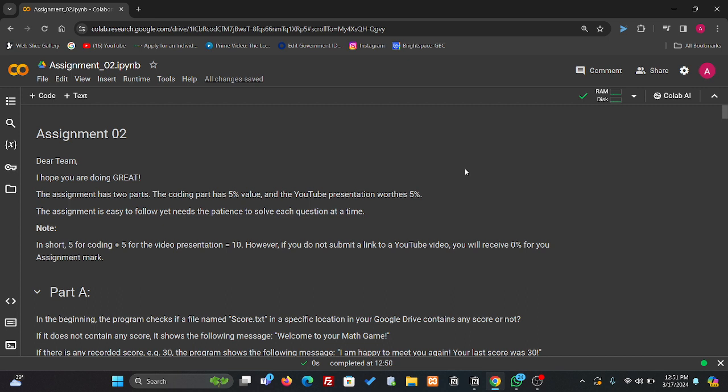In this assignment, we had two parts, part A and part B. Part A is more like a math game where the user is going to be asked several basic math questions, and it's randomized. Based on the questions, the user inputs an answer, and we calculate the user's score and update the score.